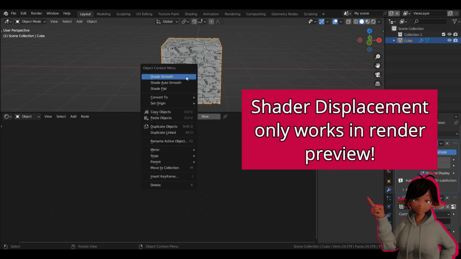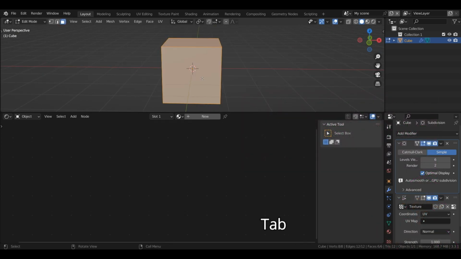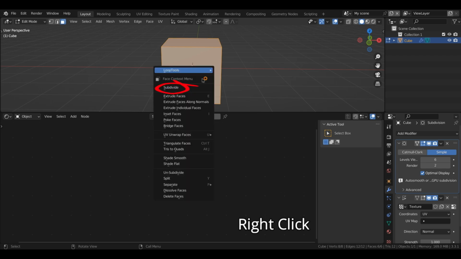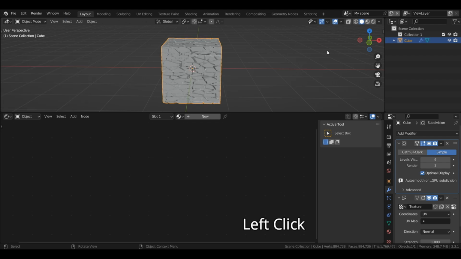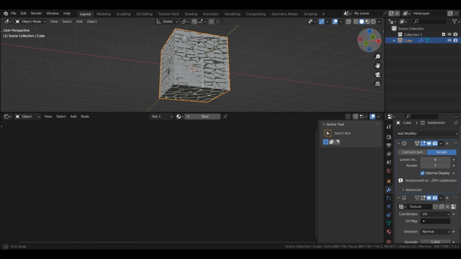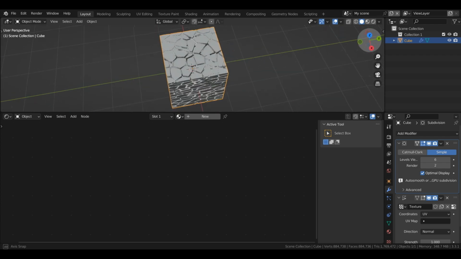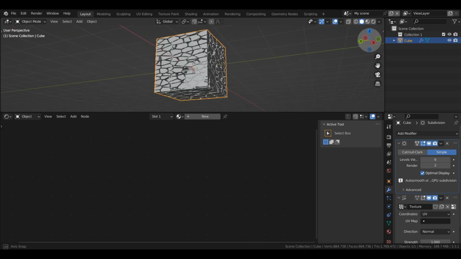And I'll press Tab to go into edit mode, and I'm going to press A to select everything, right click, subdivide. And let's subdivide it a few times. I'll go with 5 just now. And now you can see after I've subdivided that, our displacement is looking a lot better. So this is the positive benefit that using the displacement modifier has.